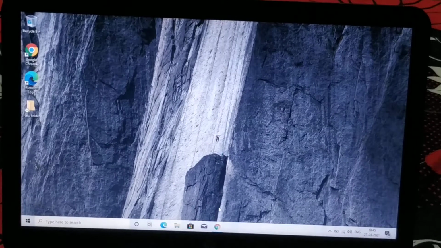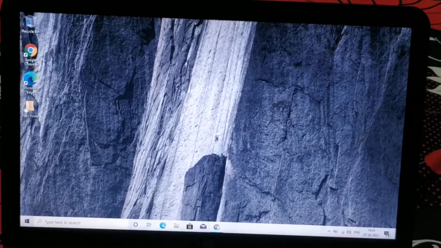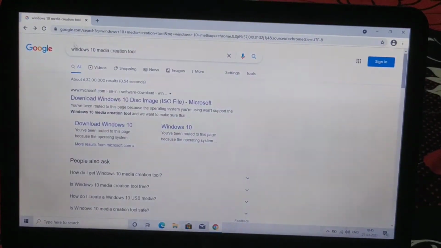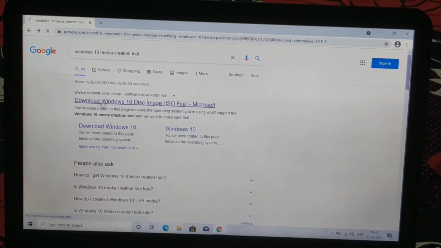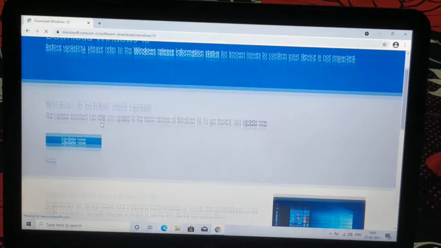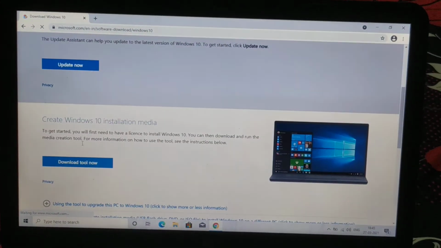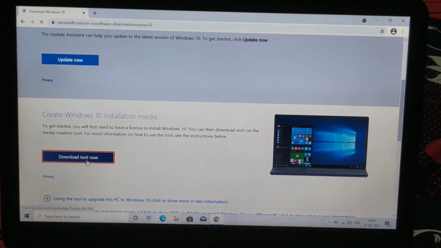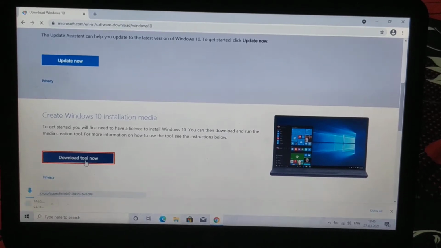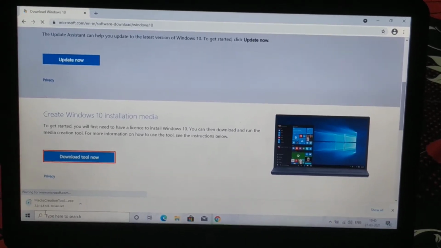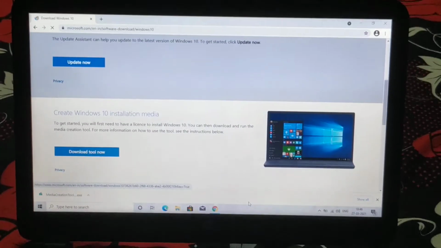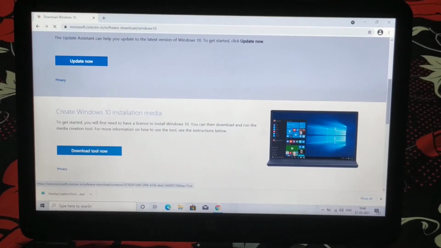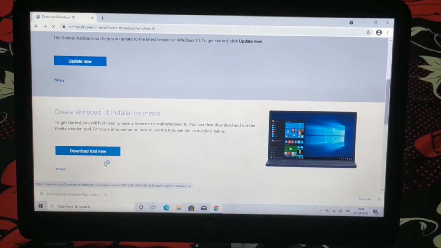For the bootable pen drive, you can go to Google Chrome and type Windows 10 Media Creation Tool. Then click on the first website, the official website, and download the tool now. It is being downloaded. You can see it is downloaded, so I am opening this.